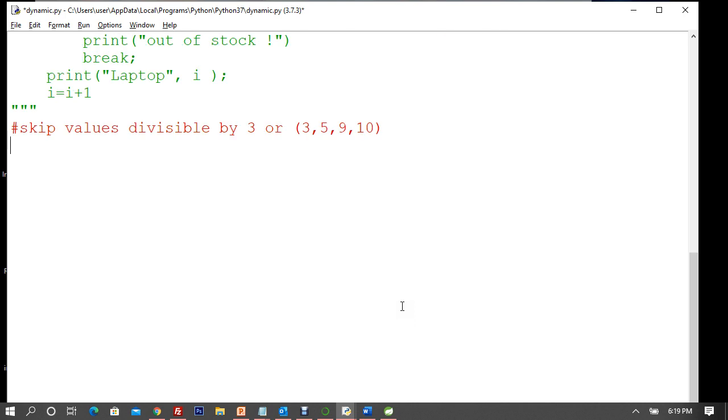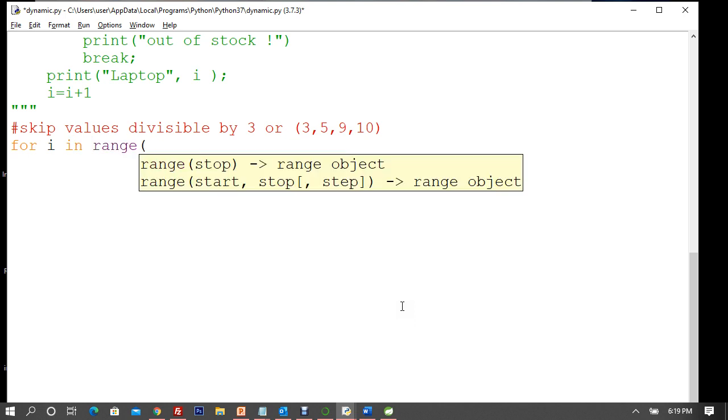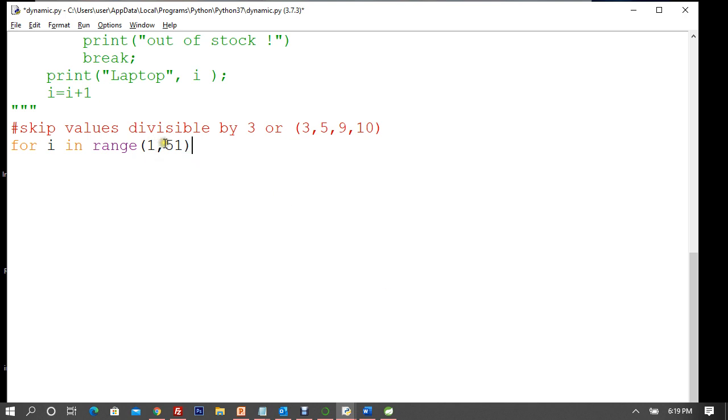If yes, then how do you achieve that, right? And let me show you. I'll say for i in range. I'll directly go with range. For example, from 1 to 50. I want from 1 to 50. If I want 1 to 50, I'll have to go one step ahead, because range goes up to a maximum of one less than the end value. So 1 to 51 means it's going to take 1 to 50 only, right?